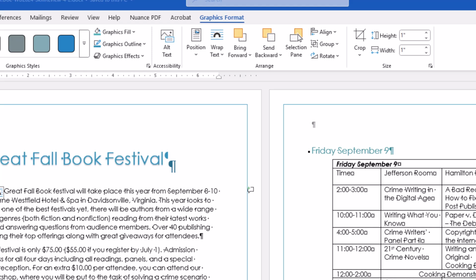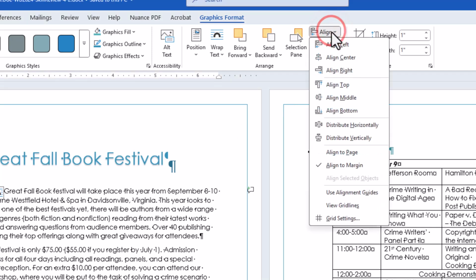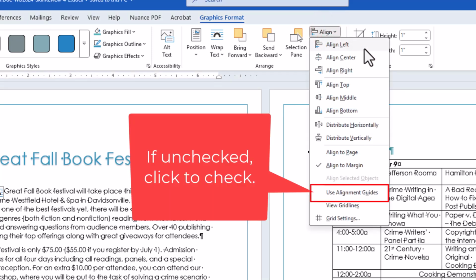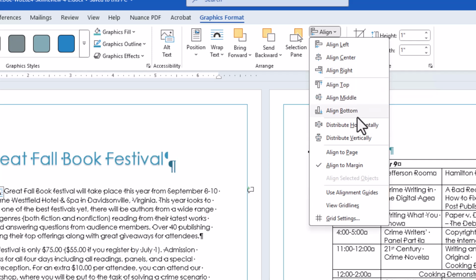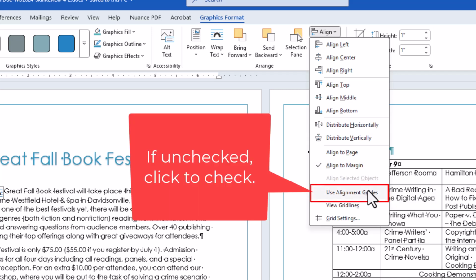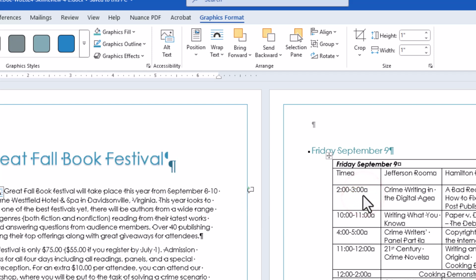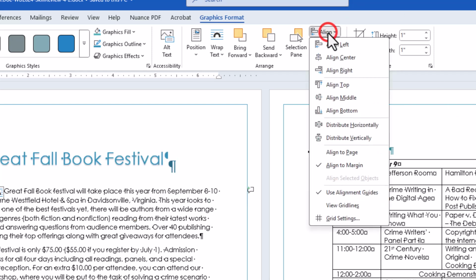So I have my icon selected. And as I click on align, I see how you can align left, center, right. You can align vertically: tops, middle, bottom. Distribute: sometimes it's so hard to get the spacing between multiple objects correct, so you can use that to distribute the space. Align to the page, align to the margin. Use alignment guides. I'm going to check that. If I click that align again, see how now it has a check mark next to it. So you want the check mark next to it.